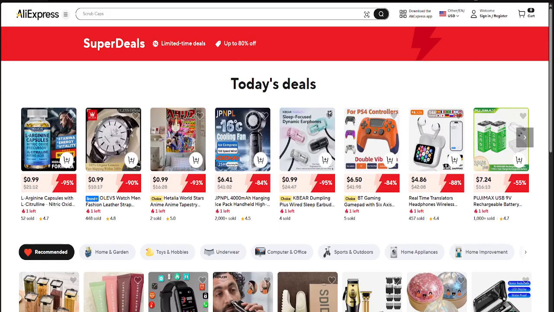The real work now shifts to driving traffic through social media marketing or paid ads, but you have successfully built the solid foundation required for your dropshipping business.